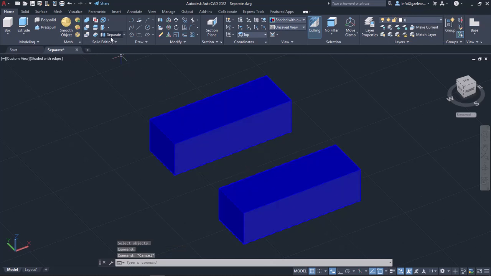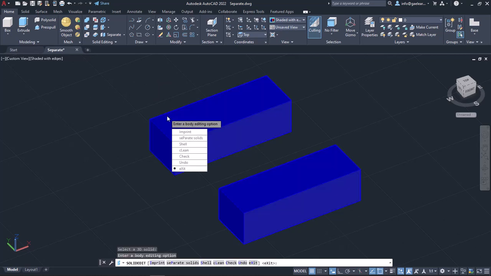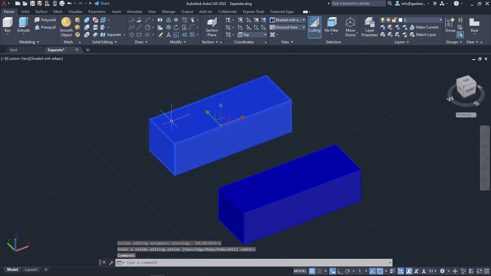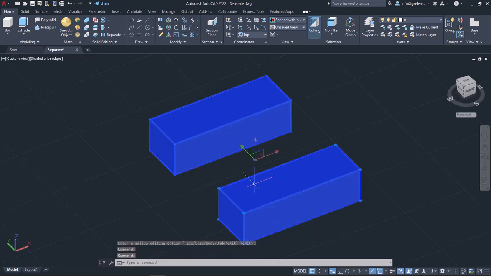To separate them again, I will activate the Separate tool. Once the tool is active, I have to select the object I want to separate, so I will select the boxes and press Enter. The tool deactivates automatically and the boxes are now separated.